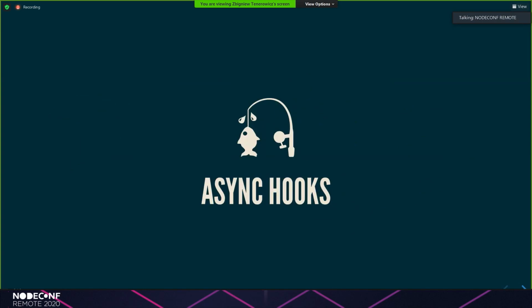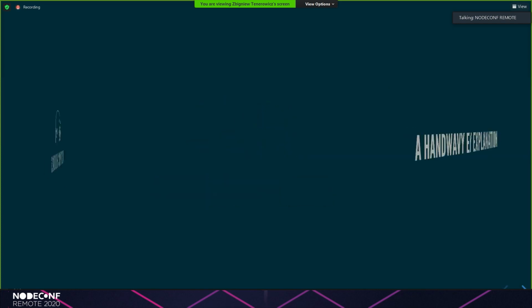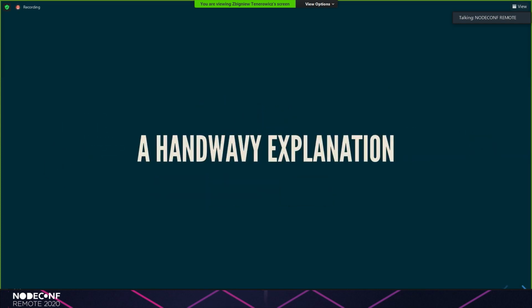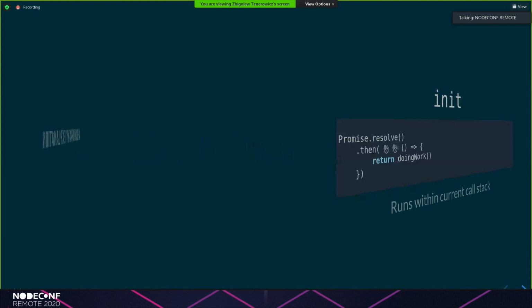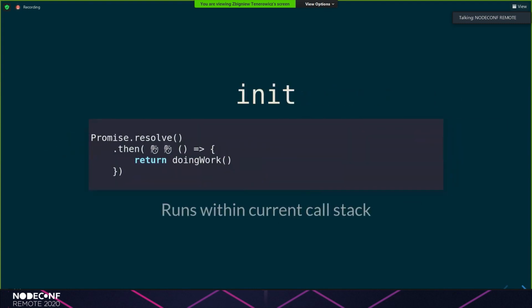It was obviously a huge simplification, but there were much better talks about the event loop on Monday. Hope you saw them. We're going to focus on async hooks. So this is the main tool that we're going to use today in this workshop. I'm going to give you a hand-wavy explanation of what those hooks are. So let's start with the hooks themselves.